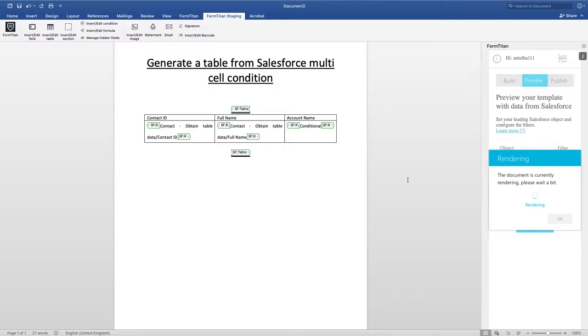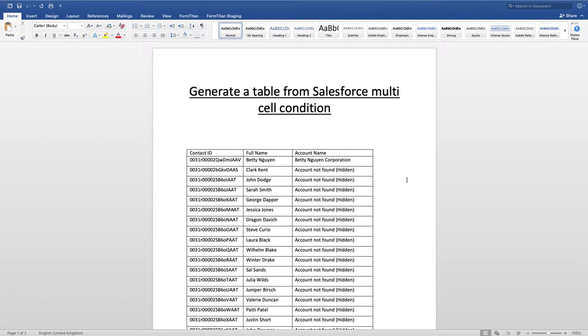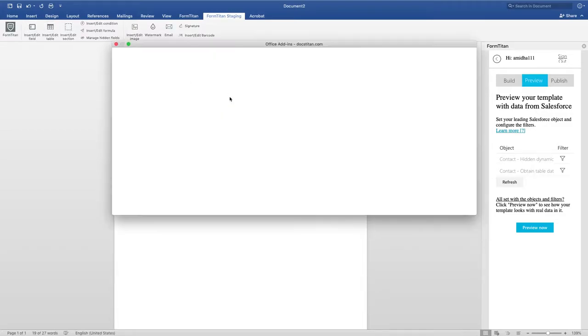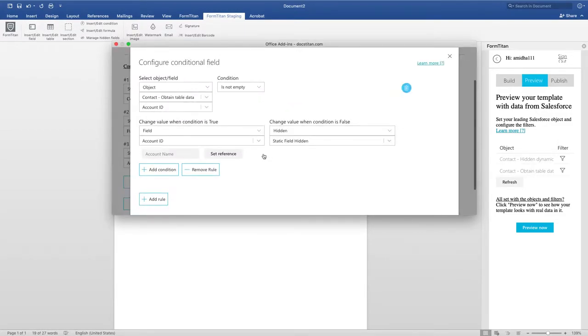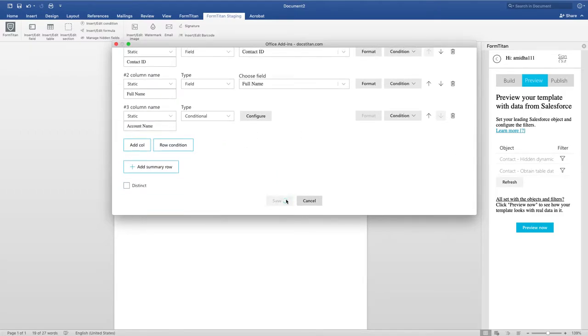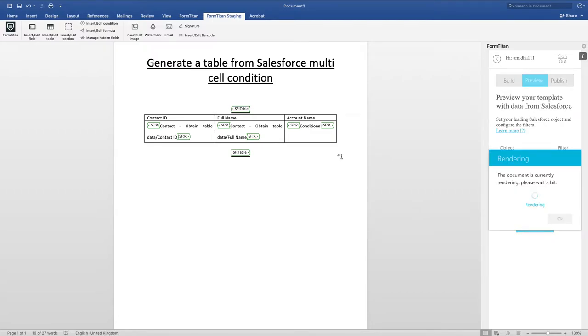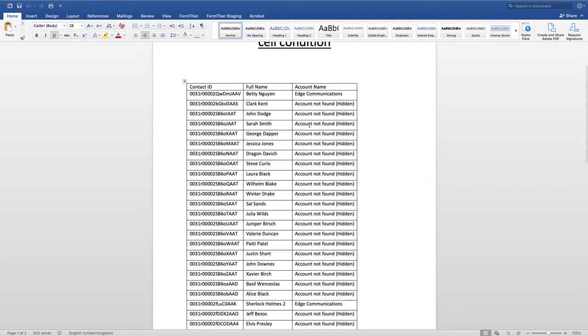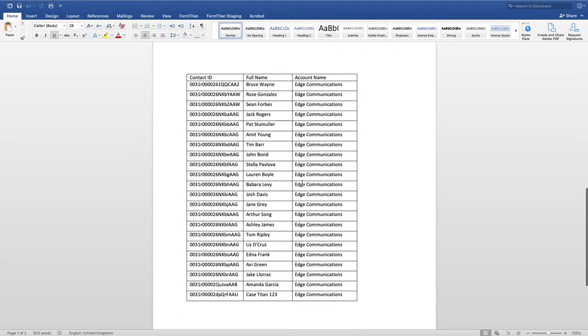If I preview the document now, in fact, before I do that, I need to make sure that I've set up the condition. So I'll quickly go back in here, edit table, configure, and then in here I'll use a hidden, but this time it will be my edge communication dynamic field. So click save, preview now, and there you go. So anytime the account is not found, it will give you that, but anytime it is found, it's going to give me the only value, which is edge communications.